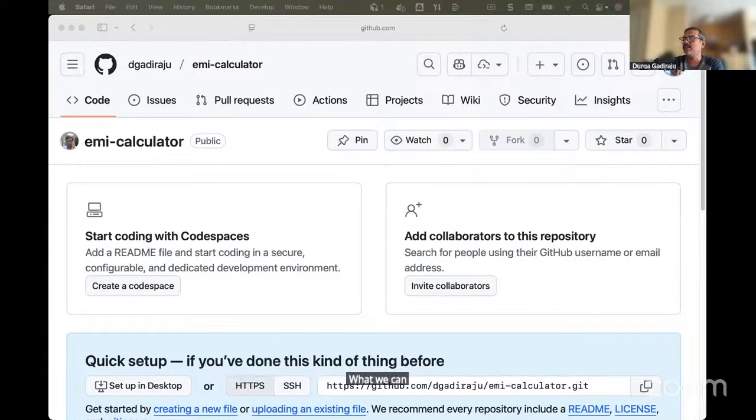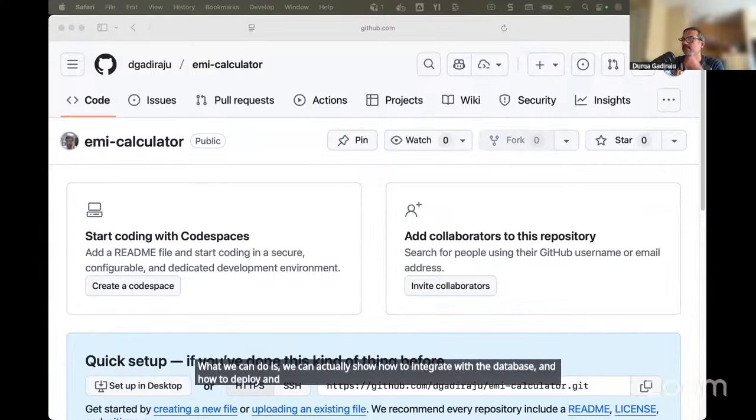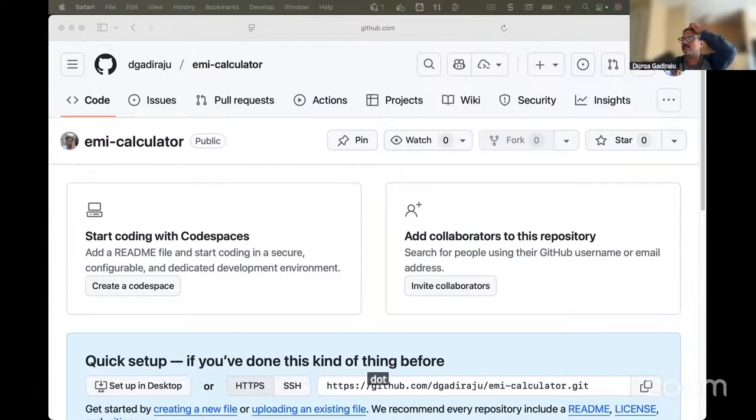What we can do is show how to integrate with the database, how to deploy, and access it using something like emi.itversity.com or itversity.com/EMI. I wanted to close the complete loop and show you something which is live in action. We will do that definitely.